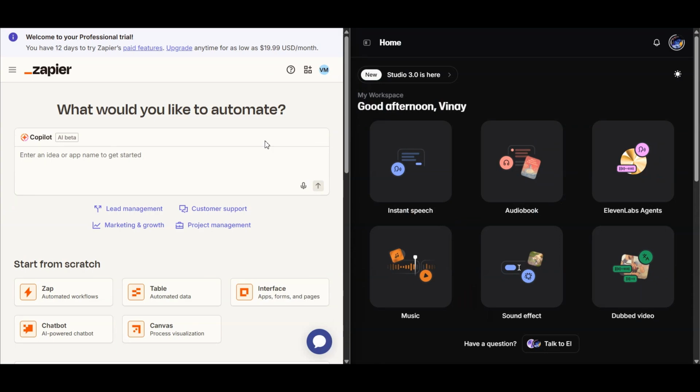Today, I'll show you how to use ElevenLabs plus Zapier to create automated workflows with AI-generated voices. By the end, you'll be able to set up a workflow that takes text from one app and turns it into natural-sounding speech automatically. Let's dive in.